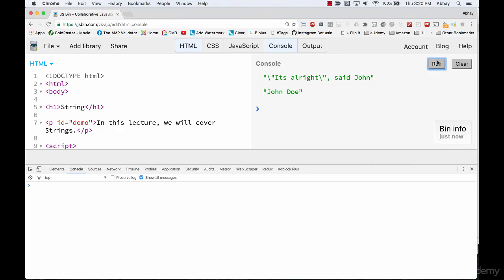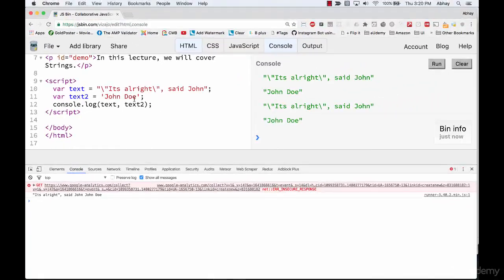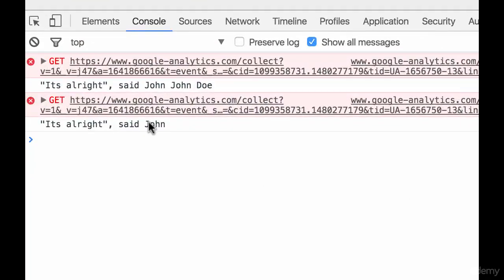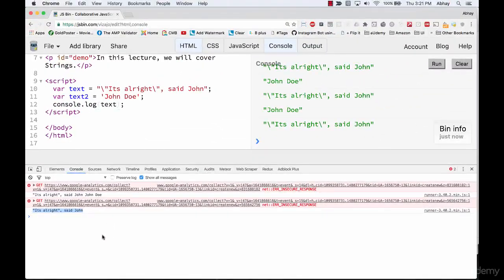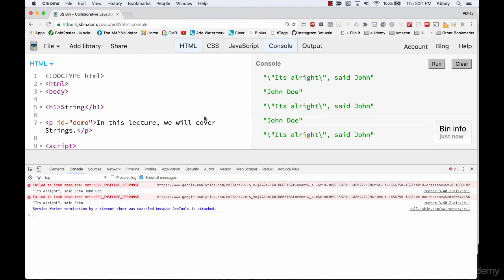Now let's try to run this on our browser and see what happens. You can see it's alright, said John Doe. And the next one is John Doe, which is text2. Let's comment this out and run again. You can see it's alright, said John Doe. So you can use a double quote even in a string. And the way you get the console is either you right click and say inspect, or to open the console, you can do F12, or Command Alt I on your Mac.